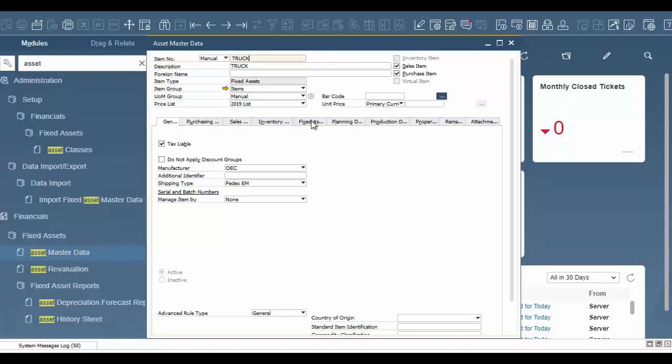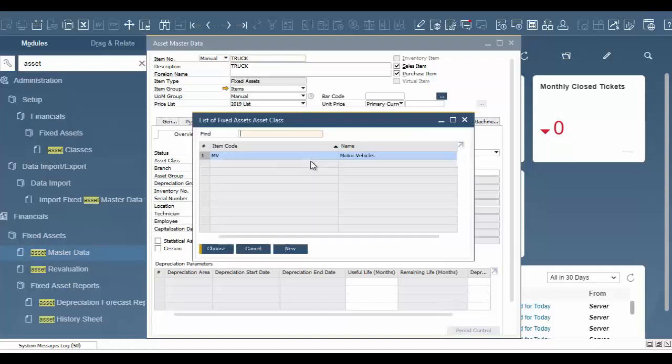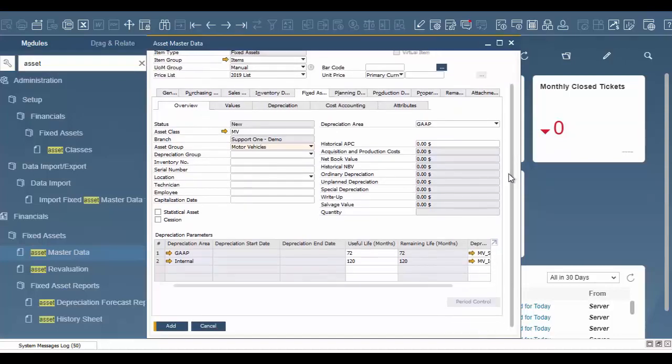If we ever want to sell this item down the line, we can click Sales Item, and we can put it in for that. The next thing we're going to do is tab over to Fixed Assets. We're going to go to Asset Class. We're going to put this in as an asset class as motor vehicles. And then we're going to go to the asset group, and we'll go to motor vehicles. And once we hit Add, this adds it to the Asset Master Data.